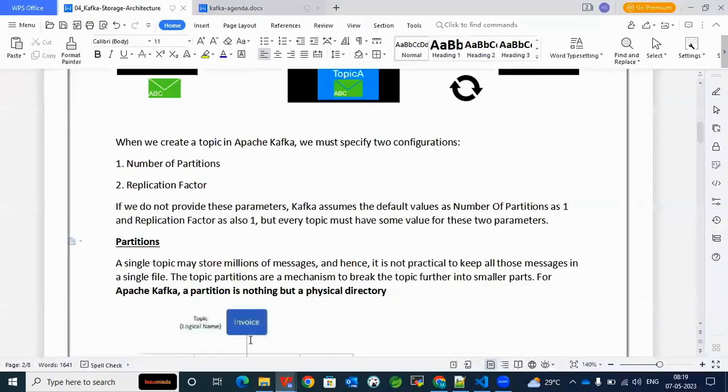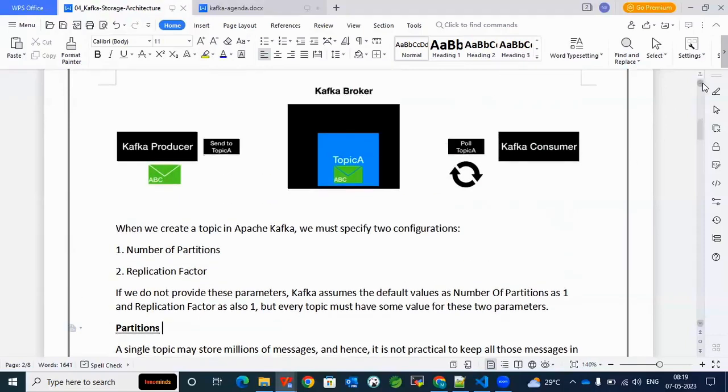So only 4 or 5 points in the topic. What is the first point? Topic is a logical name. Second point, every broker will create the topic. Broker will create the topic to store the messages. Producer will produce the messages to the topic. Consumer will consume the messages from the topic. That's it. And in order to create the topic, we must mention the partitions and then replication factors.